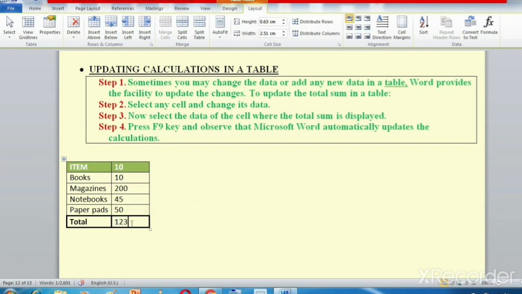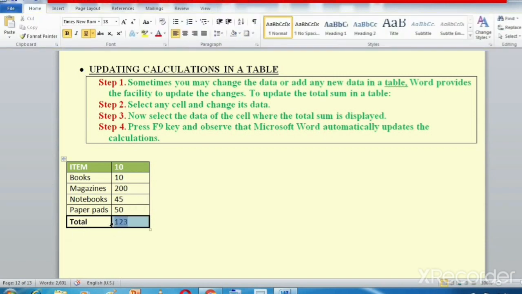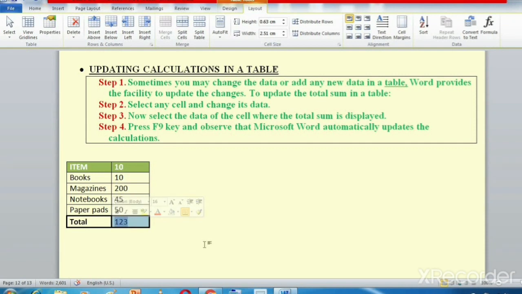So to update the total sum in a table, what we need to do is select any cell and change its data. So I have changed the data of this from 20 to 200 and this from 33 to 45, right? Now select the data where the total sum is displayed. So I have selected this data, and now I am going to press the F9 key, which is present on the keyboard.